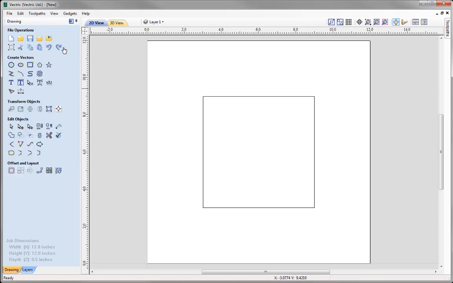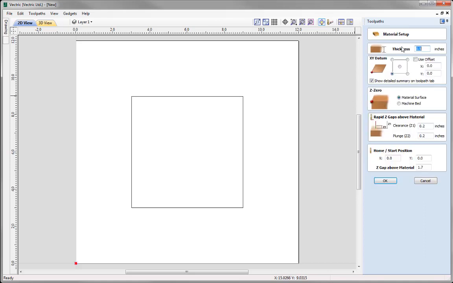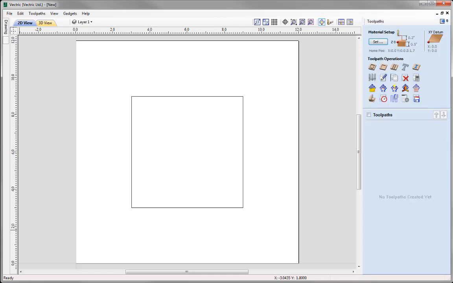So now we've got our vector, let's switch over to the Toolpaths tab on the right hand side. First thing we need to do is set up our material, just check over the settings that we've got here. So 1/2 inch thick material, XY is in the lower left hand corner, Z0 material surface, then check over the rapid Z gaps above the material, ensuring that the clearance and plunge are safe and appropriate for what it is that you're doing. Home and start position, X0, Y0, and then the Z gap above the material. That seems safe enough, so I could go ahead and press OK here.